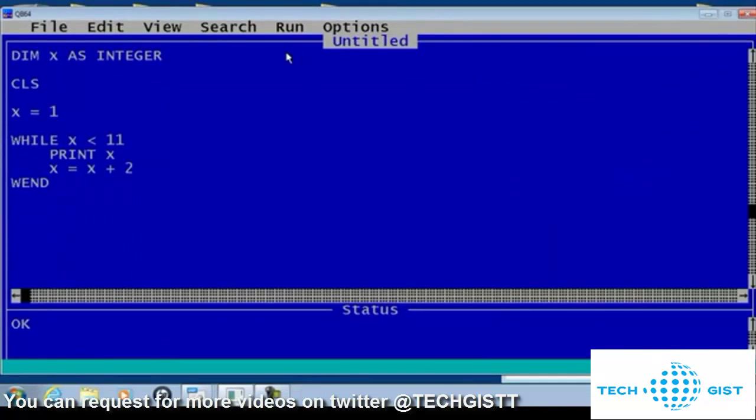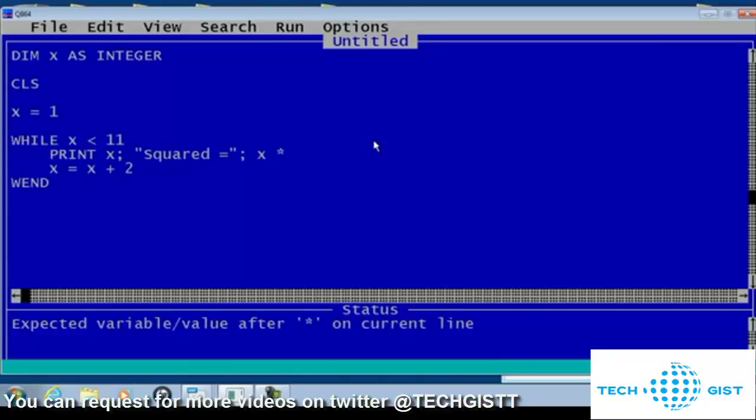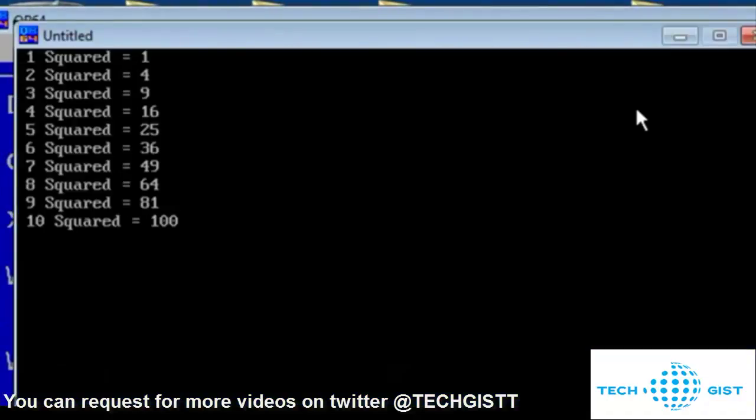There's the odd numbers. And finally, I like to square the numbers 1 through 10. So here I'll print x semicolon squared equals semicolon x times x. And then remember to change the increment to 1. Go ahead, run.